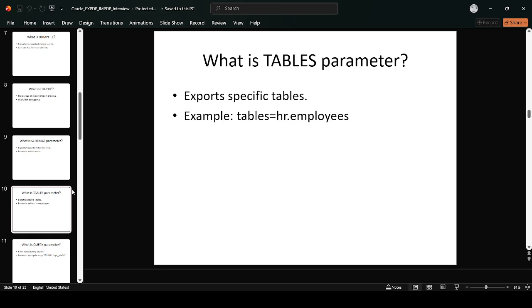What is the tables parameter? It exports specific tables. When we use tables equal to hr.employee, it will only export the data of the hr.employee table. It will skip all other things in expdp. And a similar thing happens in impdp. If I have a full schema backup present in our dump file, and only want to import the table hr.employee, then I will mention this in the impdp command.